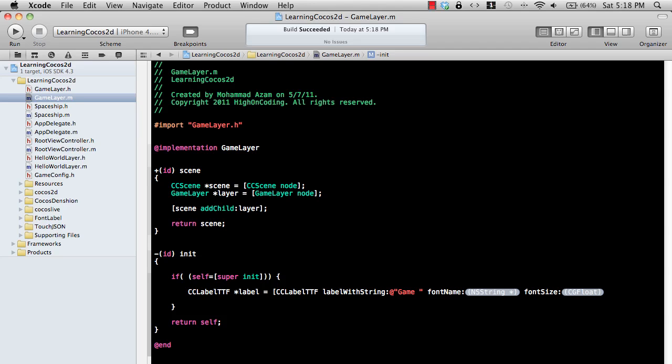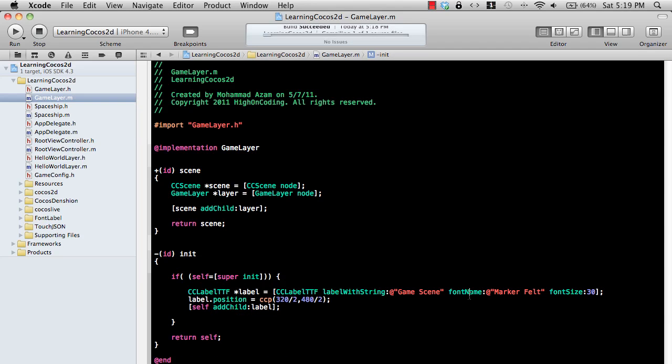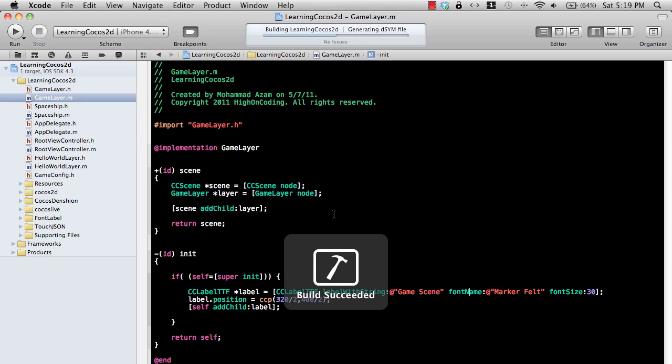Okay, so I'm just going to say game scene. Font size is, let's say, Marker Felt, and let's say 30. We can position it on the center of the screen. I'm just going to say 320 and then 480, and then self addChild, just add the label. Okay, so our game scene is complete.